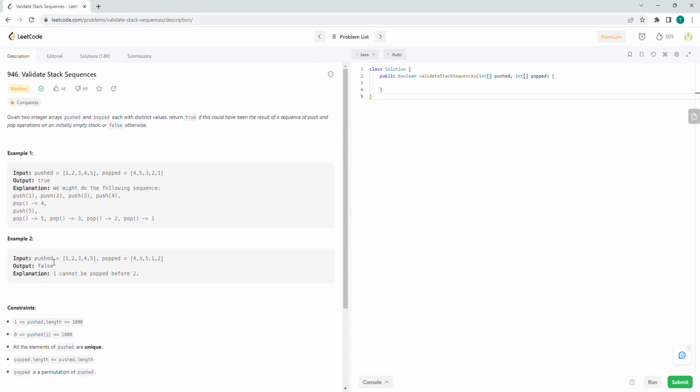Example number 2, pushed then popped, given by this array here. The answer is false, because 1 cannot be popped before 2. So if we were given the sequence here, if we were to pop 1, we cannot pop 2 afterwards, because 2 is basically after 1.